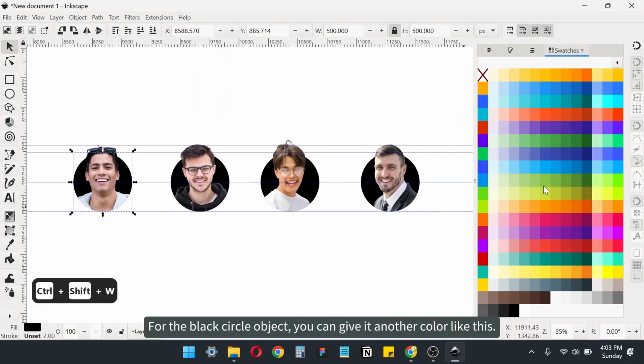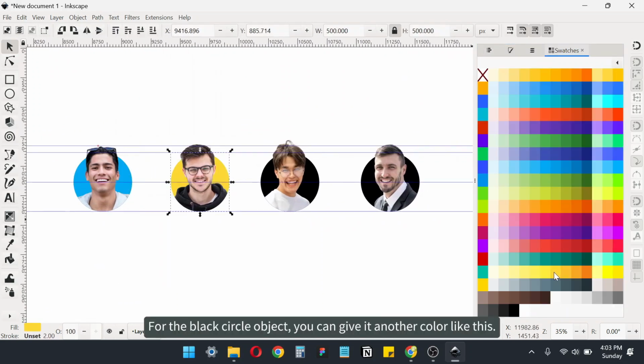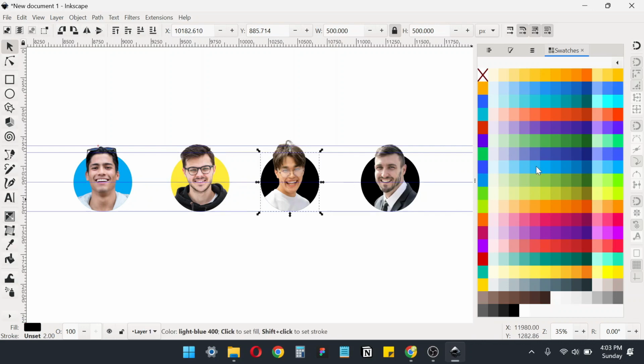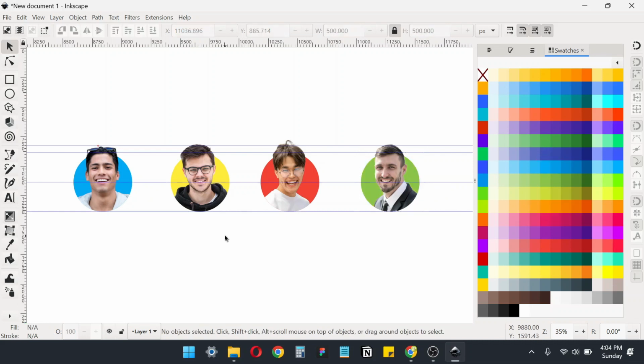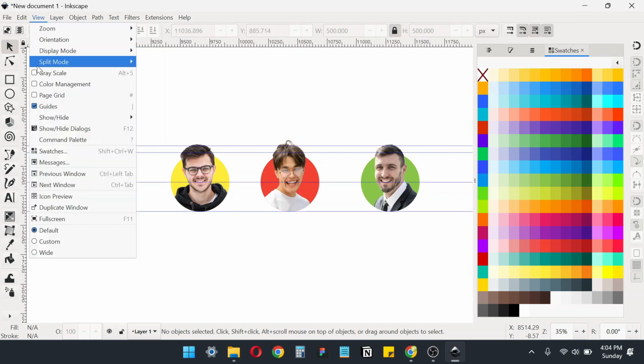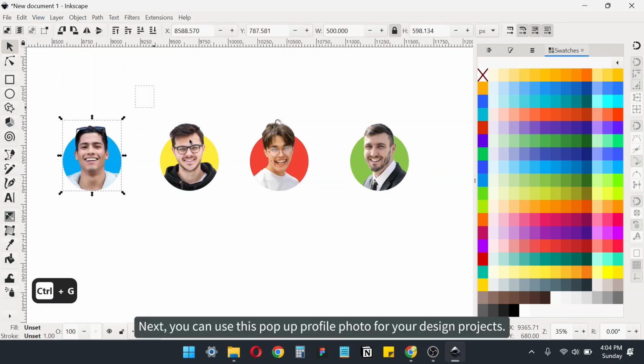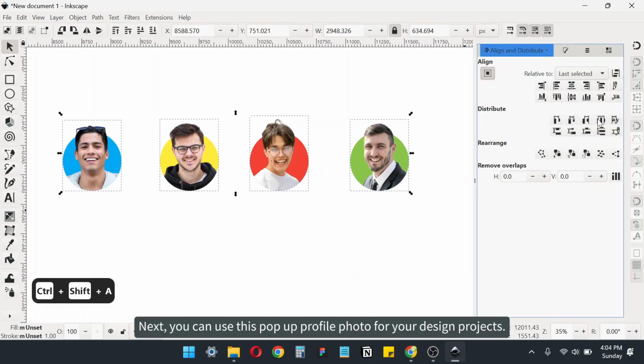For the black circle object, you can give it another color like this. Next, you can use this pop-up profile photo for your design projects.